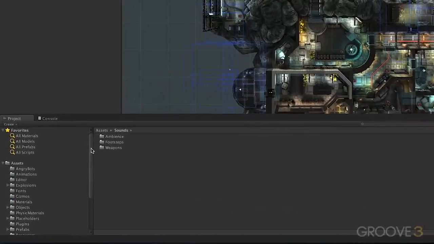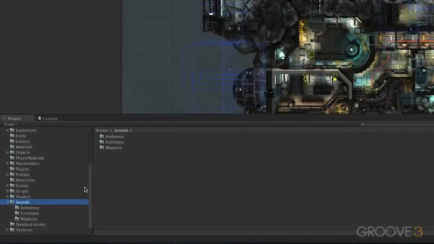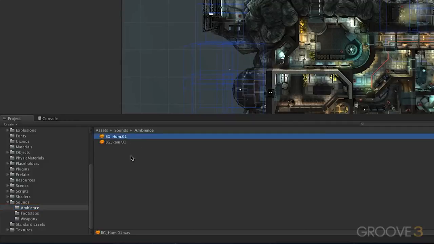We'll start with the project view down in the bottom left corner. This is where we can see all of the assets that are loaded into the project. The main folder we'll be concerning ourselves with is the Sounds folder. If I click on one of the subfolders inside of Sounds, I can see the sound files that have been imported into the game. For example, in the Ambience folder, you can see the hum background and the rain background that we'll be creating during the course.